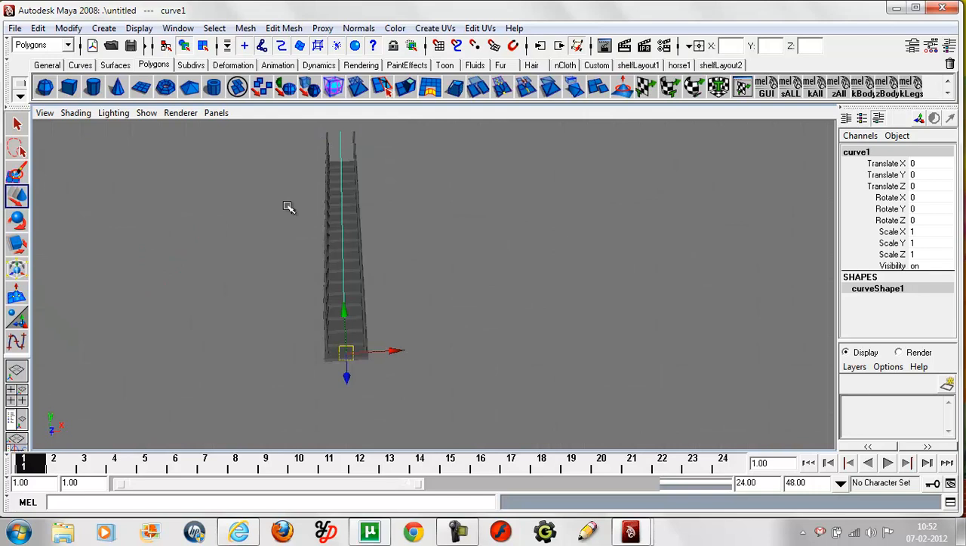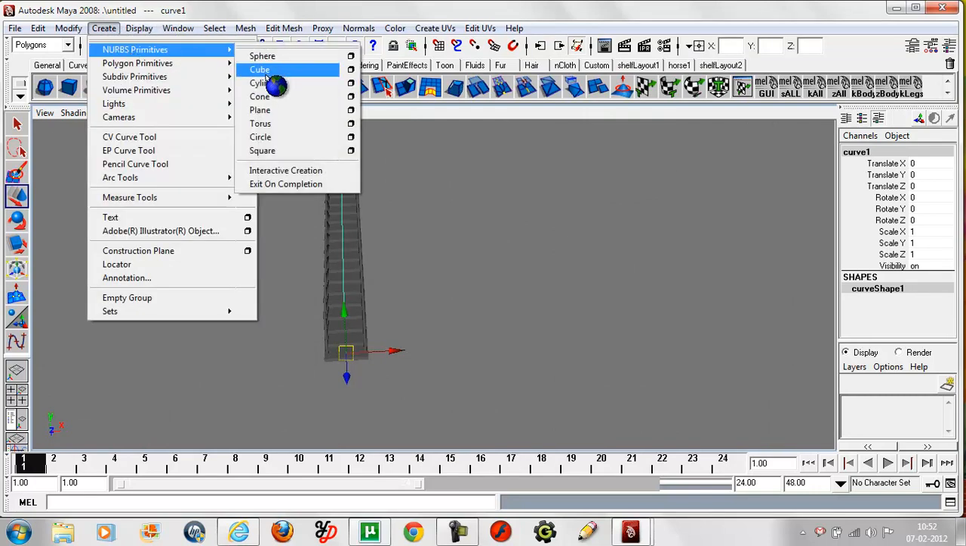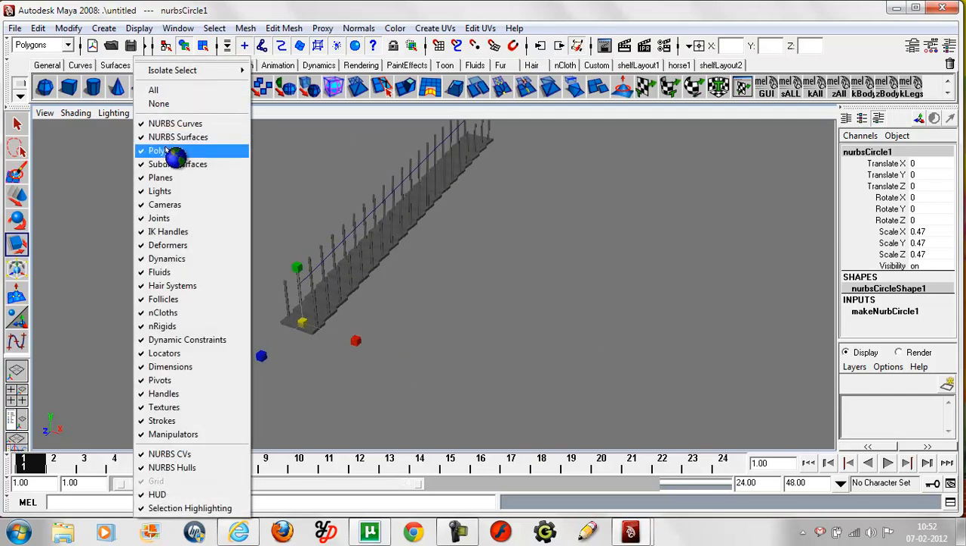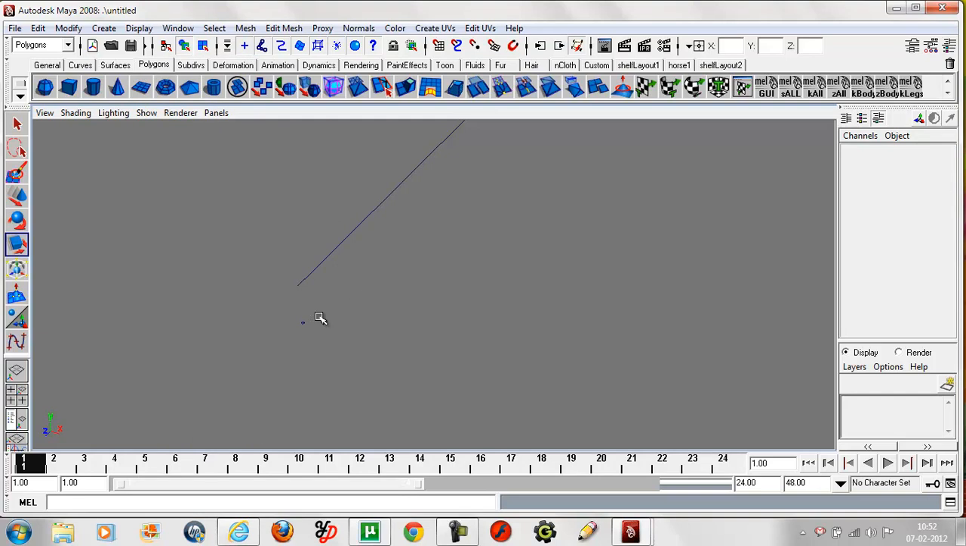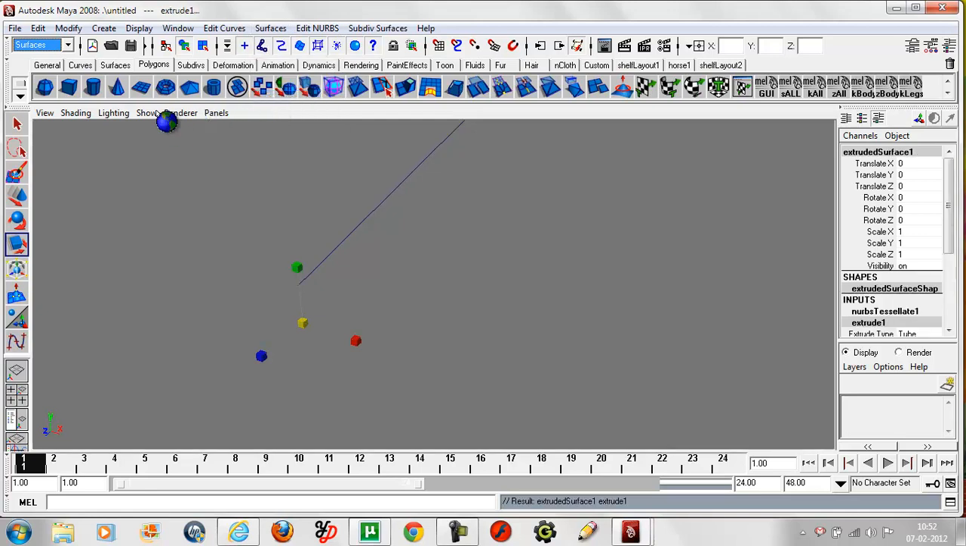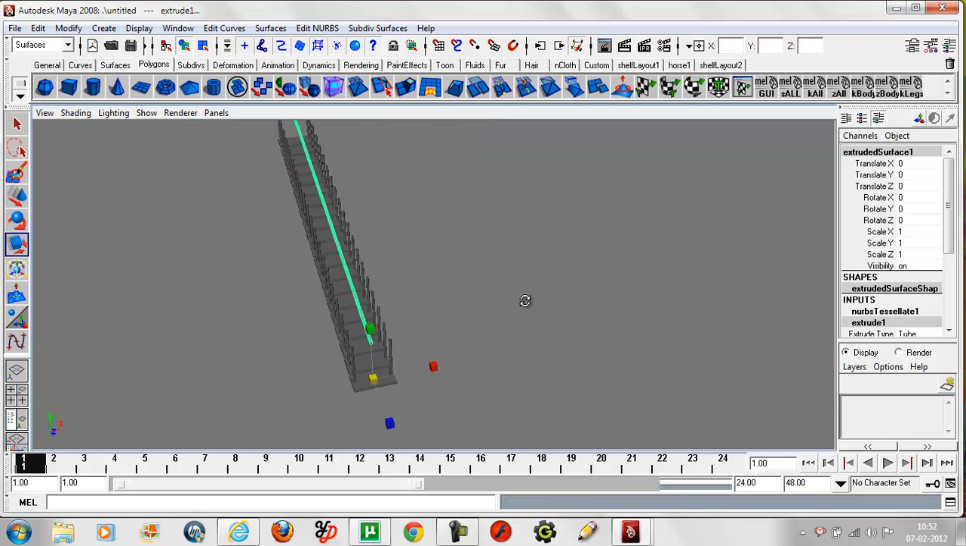And then create NURBS primitives, take a circle. We see that, I press on the keyboard, size it like a small size like this. And then we don't see that, so uncheck show polygons. We see that circle. So first select the circle, then Shift plus this, and we want to move that. Surfaces, Extrude. Show polygons. So we see the handle and the steps.